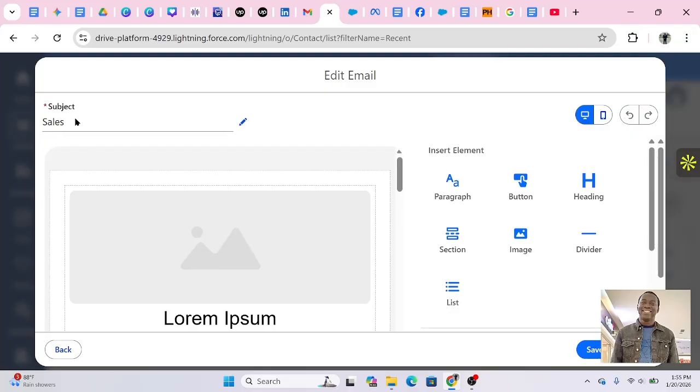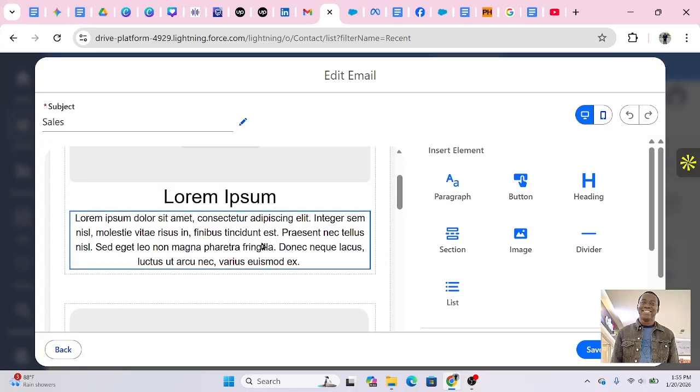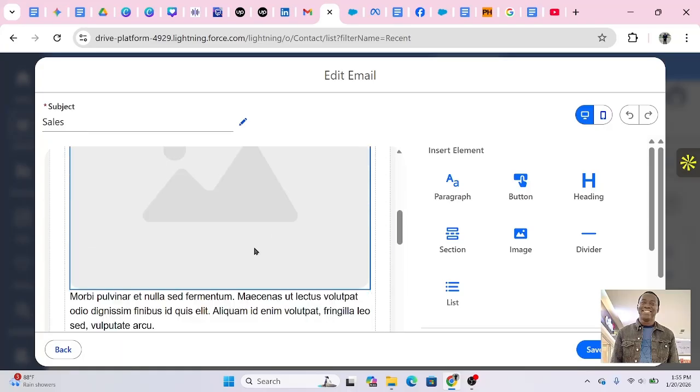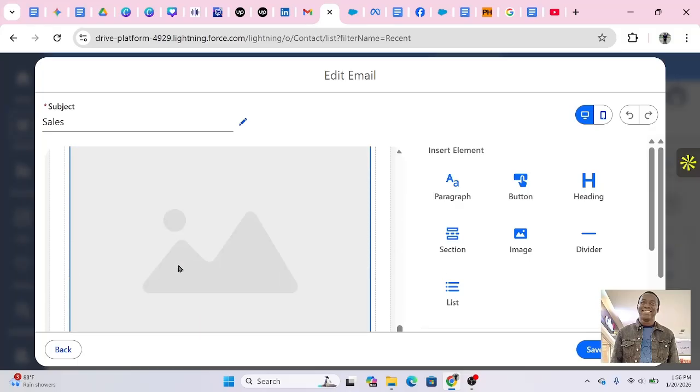Here is the subject which says sales. An image goes in here, a sort of heading goes in here. Here it's for text. Remember that this is a newsletter, so there's room for texts and images. Once that is done, we can do some more editing here. But to insert elements, you could insert a paragraph, insert a button, insert a heading, insert a section, insert an image, insert a divider, insert a list.